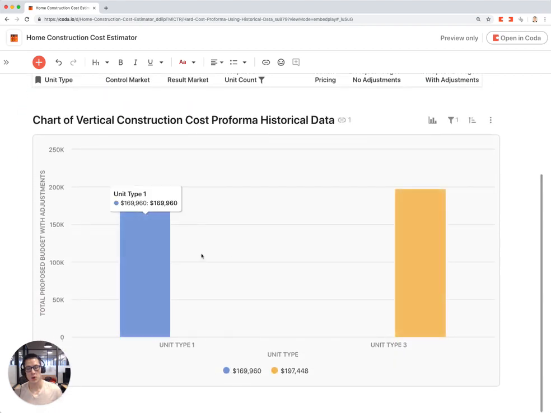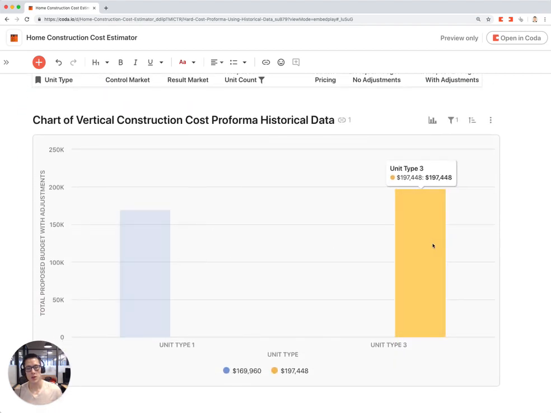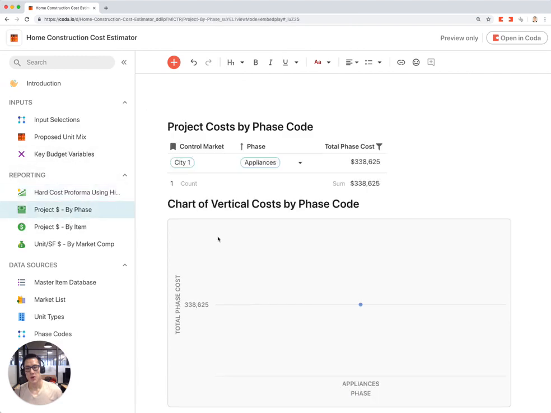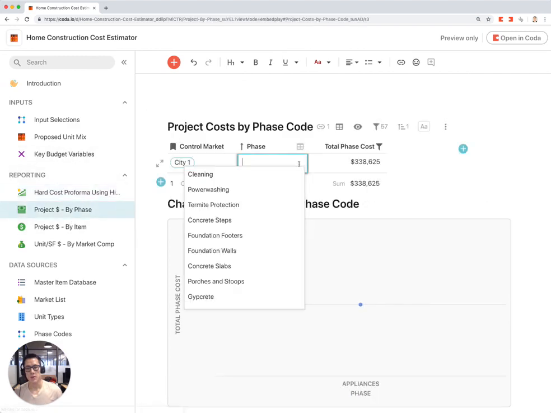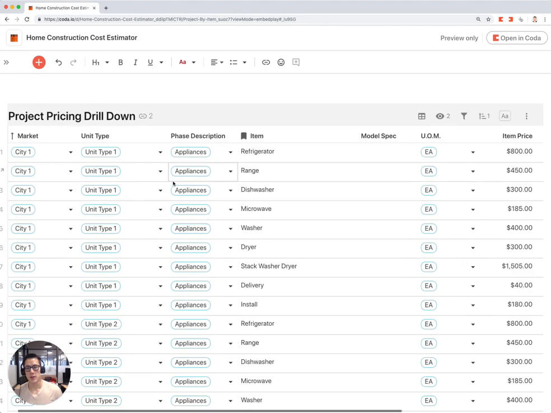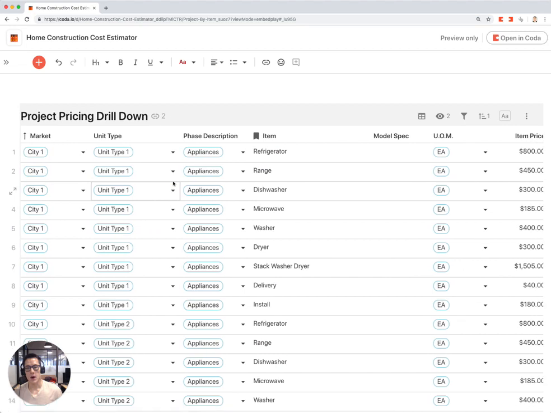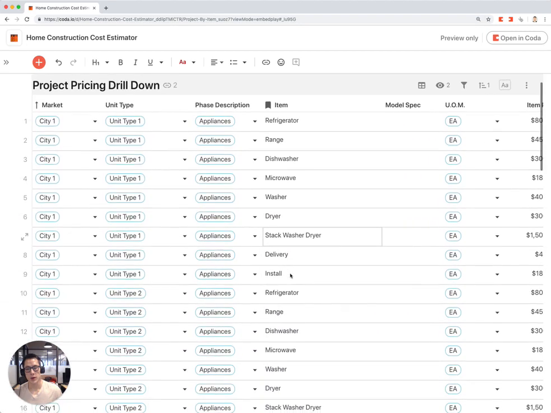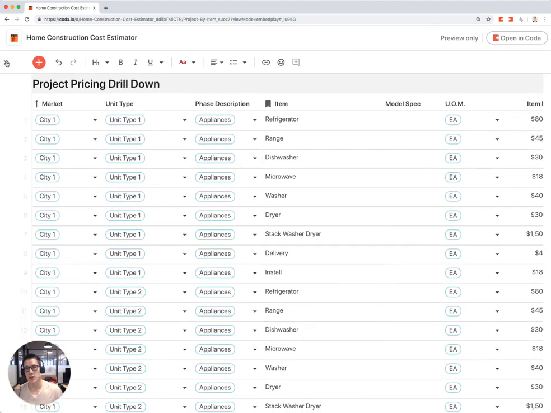And there's a nice little chart here where you can see all the different costs associated with that. You can see the project cost by phase, and this is depending on what you selected here. The project cost by item. This is a detailed list of all the different items for a given market and the total project pricing for those items, so including refrigerators, dishwashers, etc.